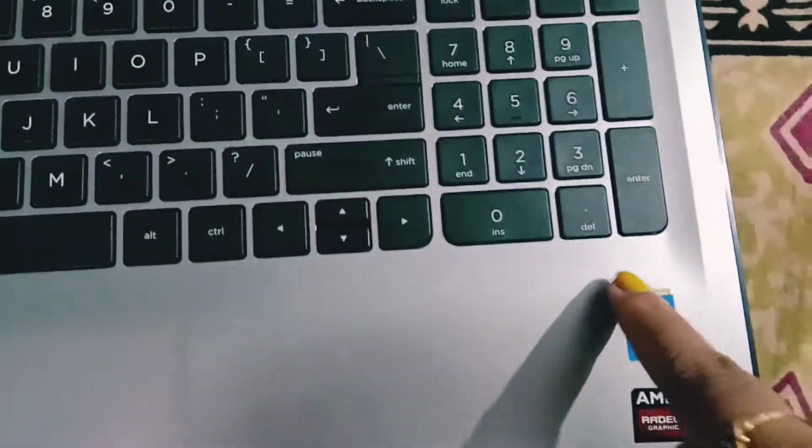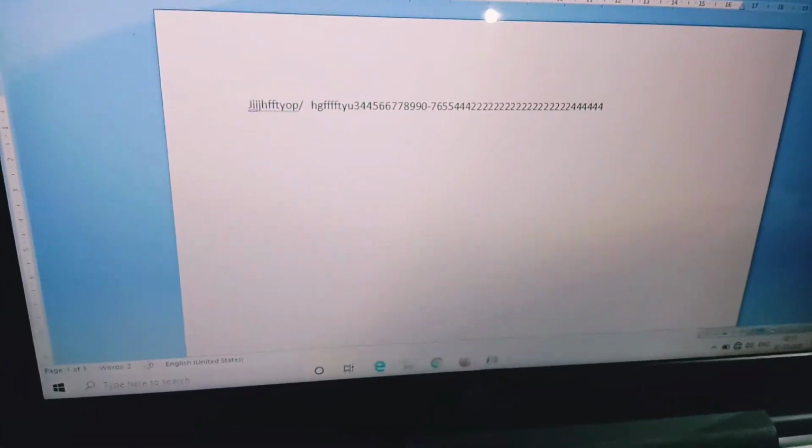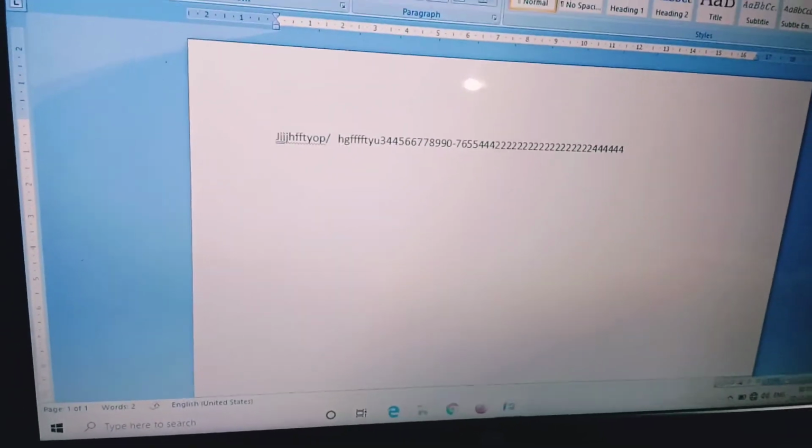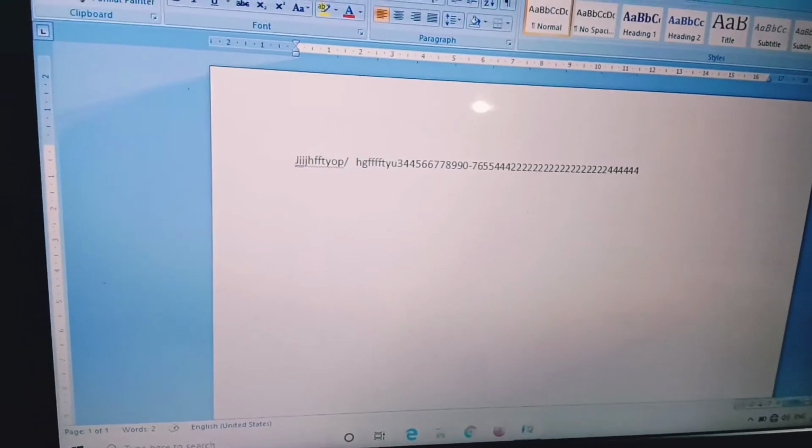Here is also another delete key. So on the keyboard there are two delete keys. The delete key deletes from the right side. There is a difference between the backspace and the delete key. The backspace deletes from the left side, whereas the delete key deletes from the right side.